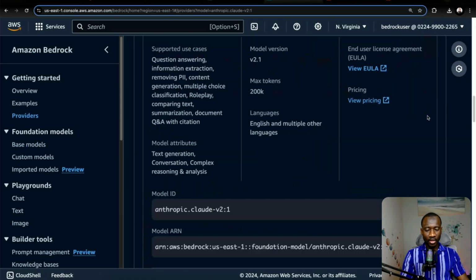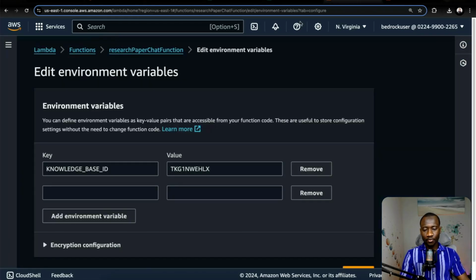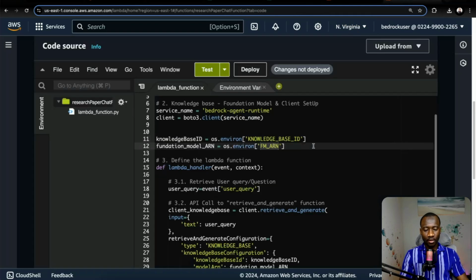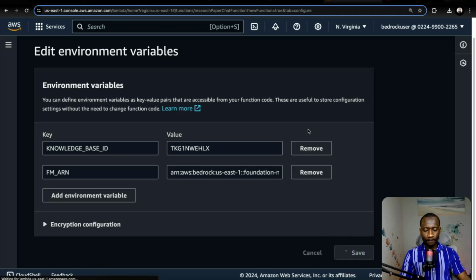And in here we have different models that we can choose from. And here is the one that we'll be using. We copy that, and once we have copied it, we paste it as the value of the environment variable called foundation model, FMARN. And once we have all that set up, we can save.